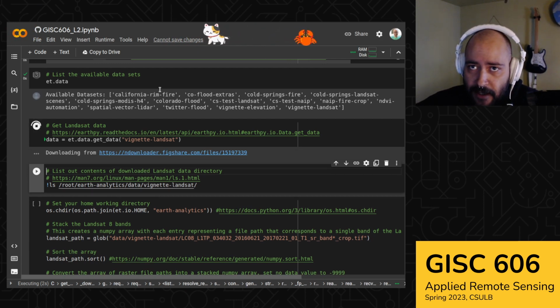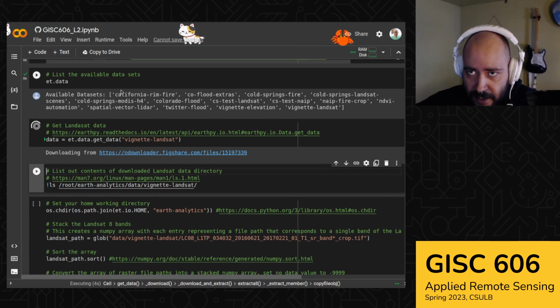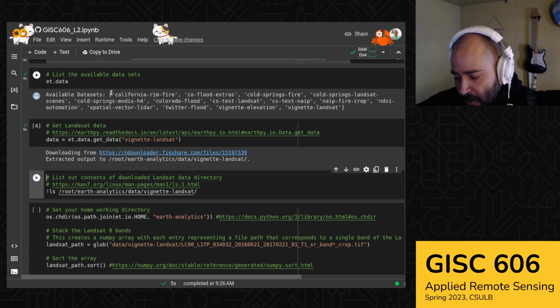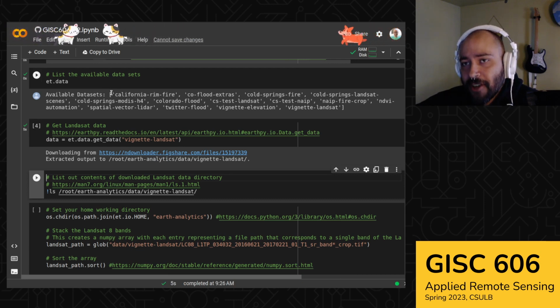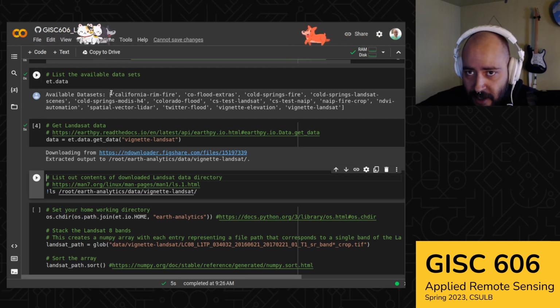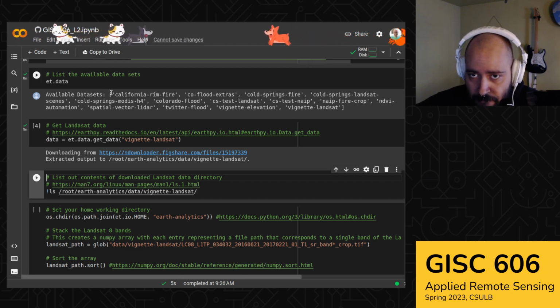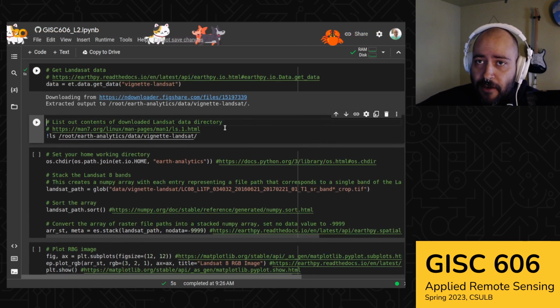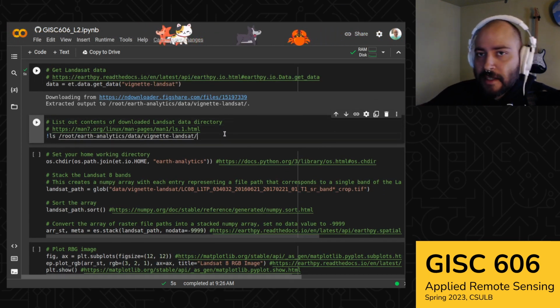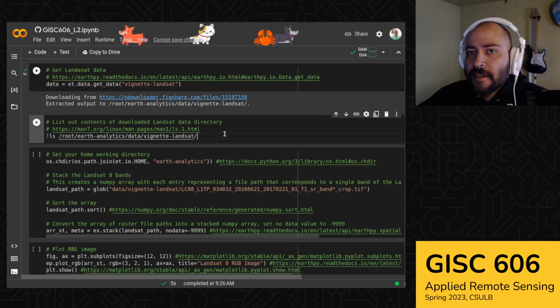EarthPy is really great because they provide you some data sets right out of the bat to explore and learn with, but then there's some helpful functionality to actually download additional data sets. It's in the docs, so I encourage you to look into it if you're curious about practicing more with Python, but if not, no worries.